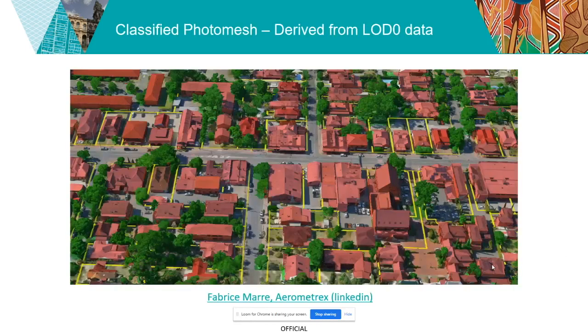Here is an example of interoperability with a photomesh and building footprints, LOD1 models. A photomesh is a single object that doesn't inherently allow attribution linkage. But when you combine it with vector data such as a building footprint, it can be classified.